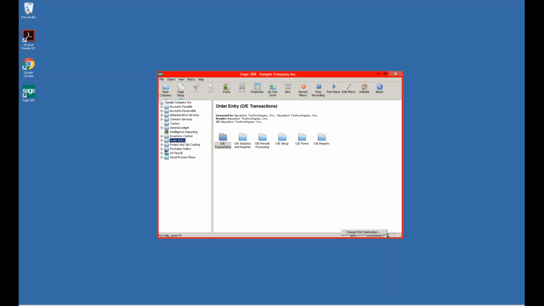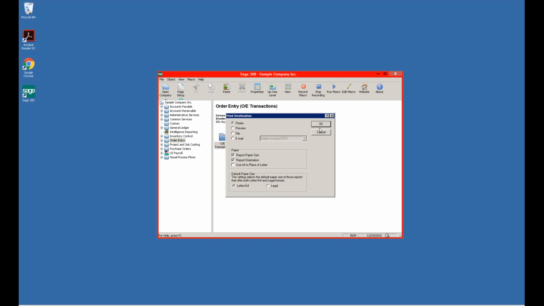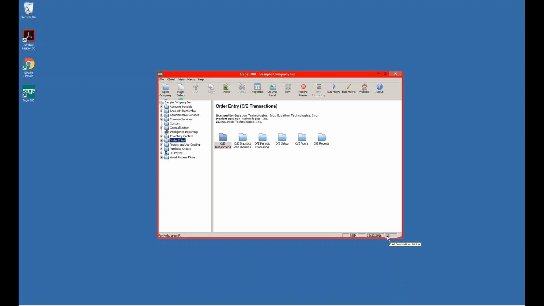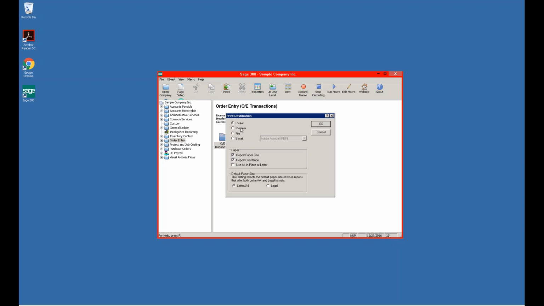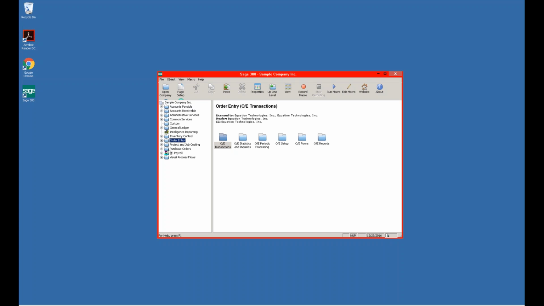which when it's set to printer view will be a little printer. To have it in preview view, click on the icon, say preview, and OK. Then every time you go to run a report, it will display the report before it prints it.